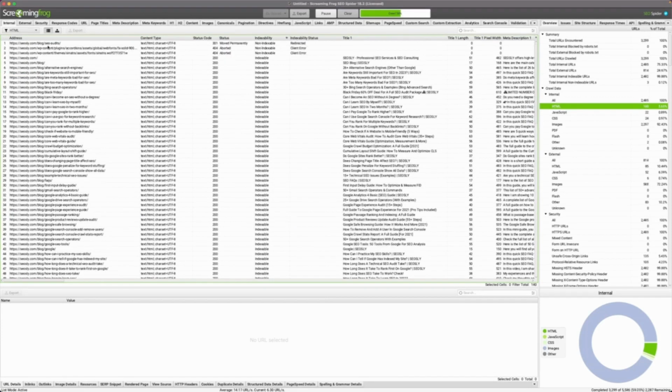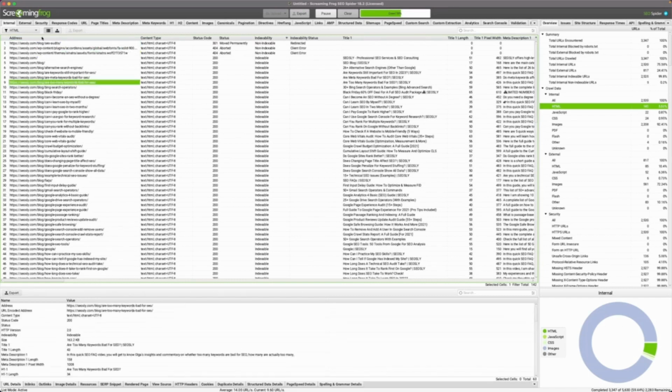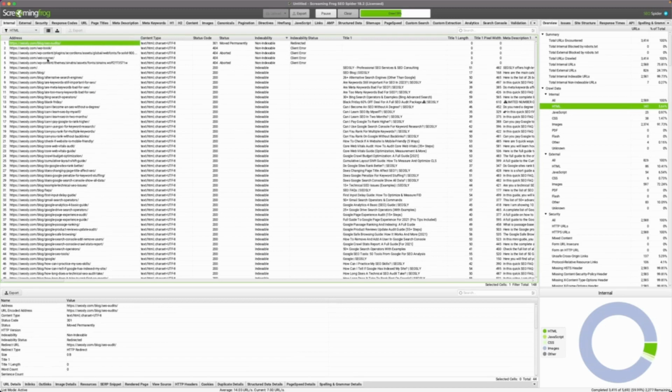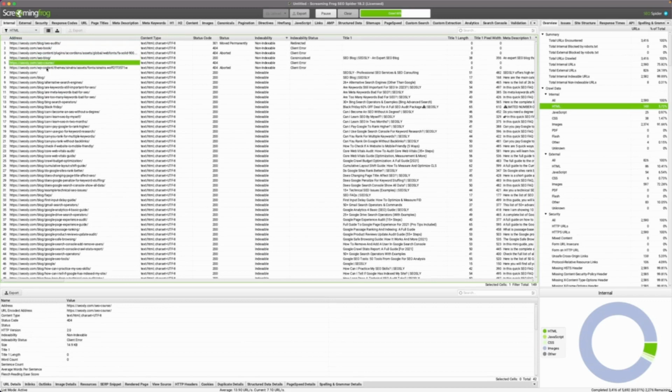And I can see, okay, there are a few problems. This is the URL and this is non-indexable. This is redirected. Here is the 404 in the sitemap. So a few things appear here.